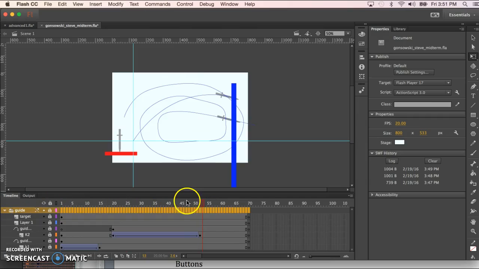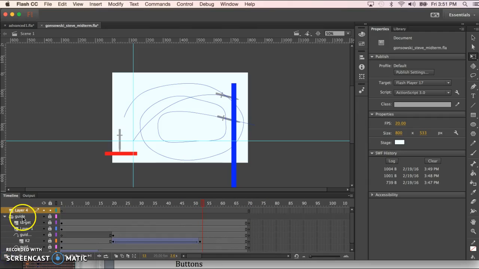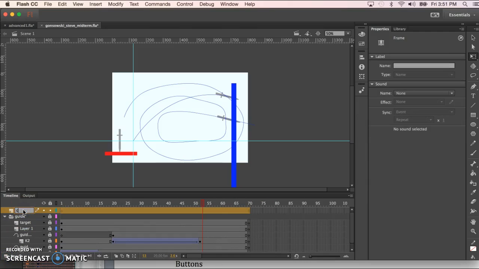And probably wouldn't be a bad idea just to open this up just till we get a new layer going here. And we'll call this layer car.